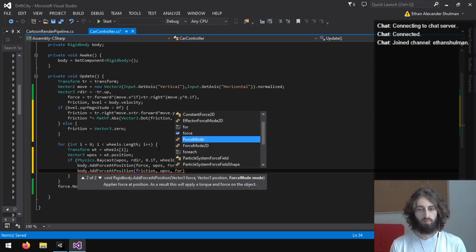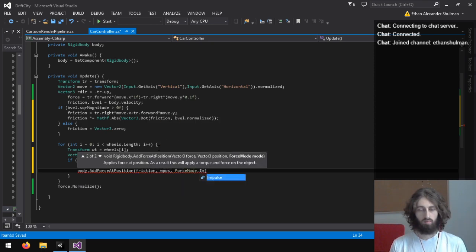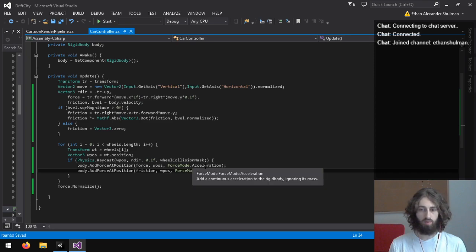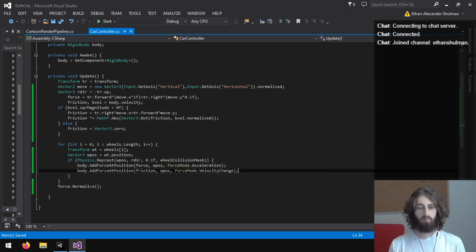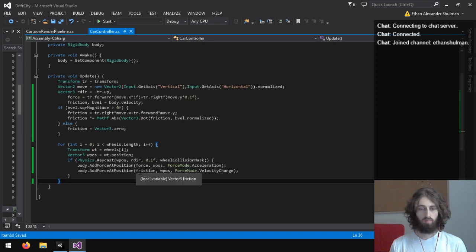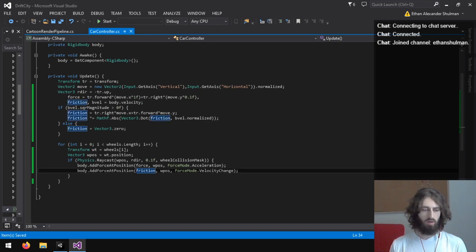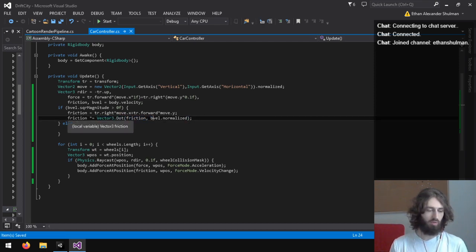I think it's using its mass. No, velocity change is what we're going for. I'm just thinking, I actually, no, never mind, I need the sign from this dot product to flip the friction around if necessary.